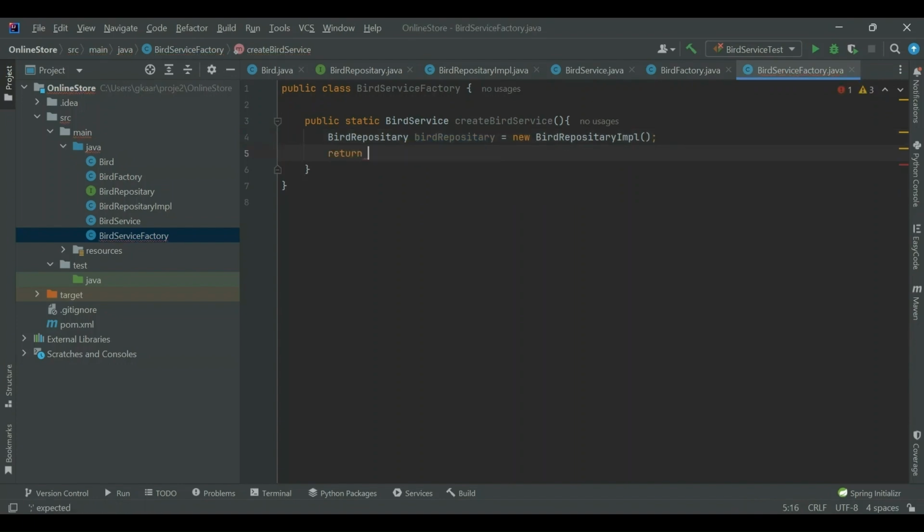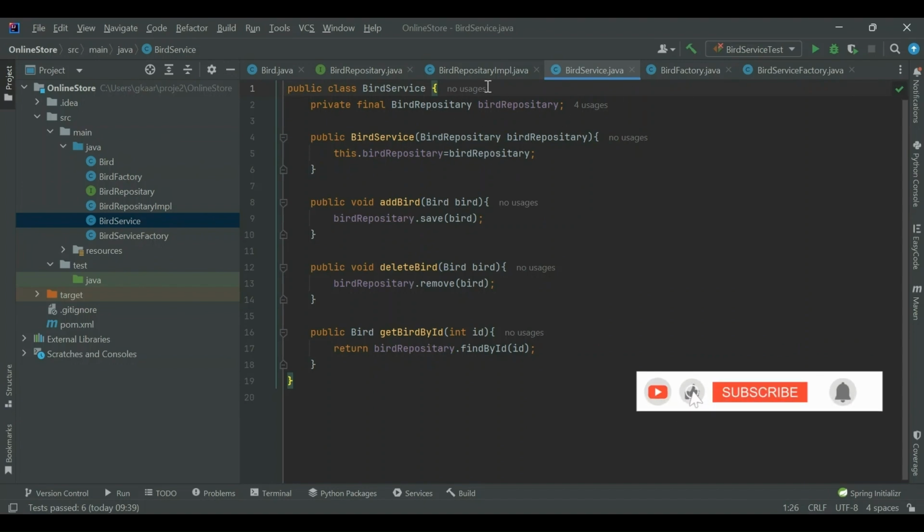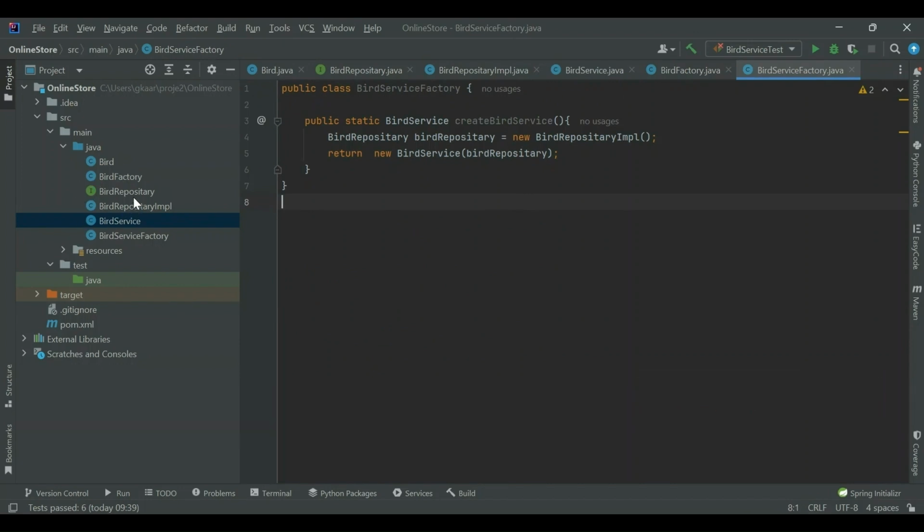And let's return the new bird service, which means the object which is going to handle its dependency here, where we are passing the bird repository dependency to our object, since we are injecting them in the service class. If you look at it, our constructor here is getting injected with the bird repository interface. That has been handled in the bird service factory. So we have our entity class, our data repository interface and its implementation, and our service layer, which is our bird service, and we have isolated the object creation using the factory pattern, which is the bird factory class and the bird service factory class.